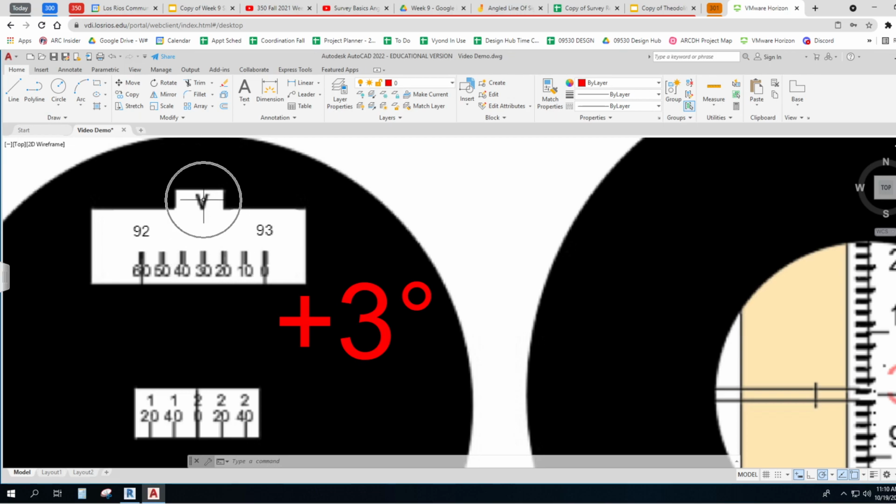That's what this vertical thing is. So now, instead of being at 0 or 90, I'm at 93, which means that I'm up 3 degrees. Now, you actually have to know which way, because if I flipped my theodolite 180 degrees, then I'd be down 3 degrees. It would be at 87. So you have to know whether it's up or not.